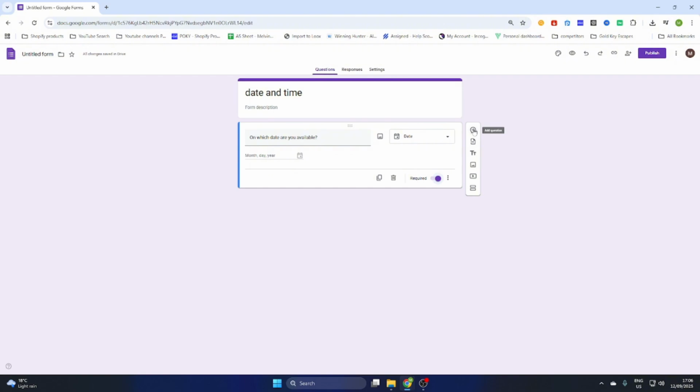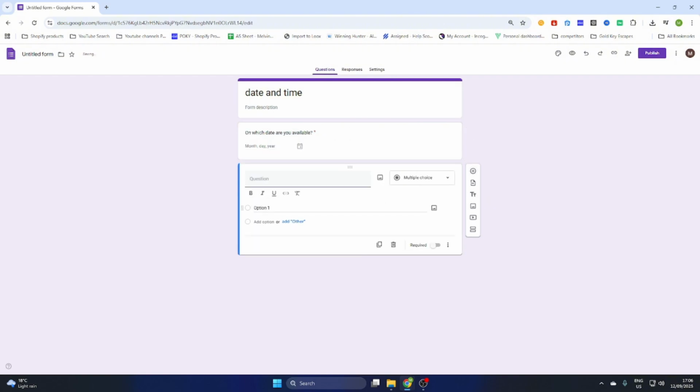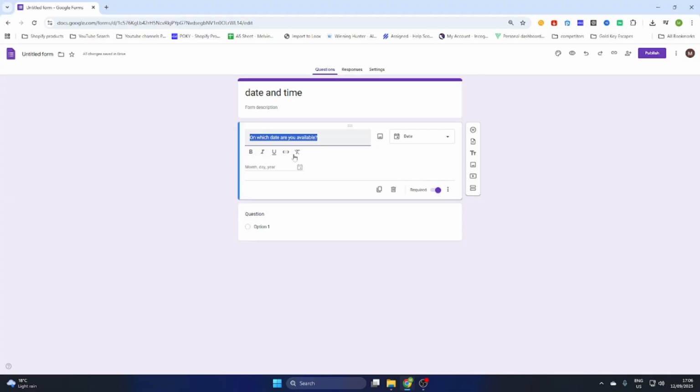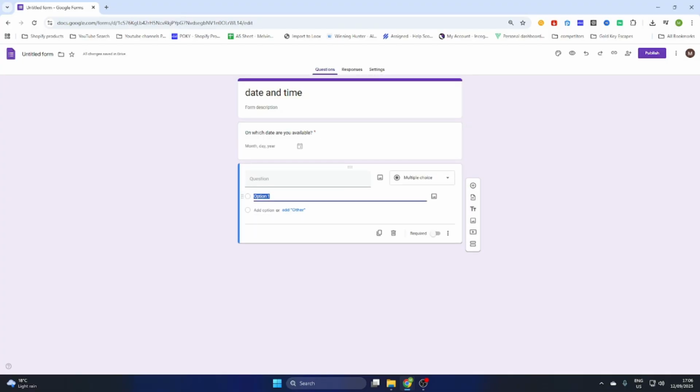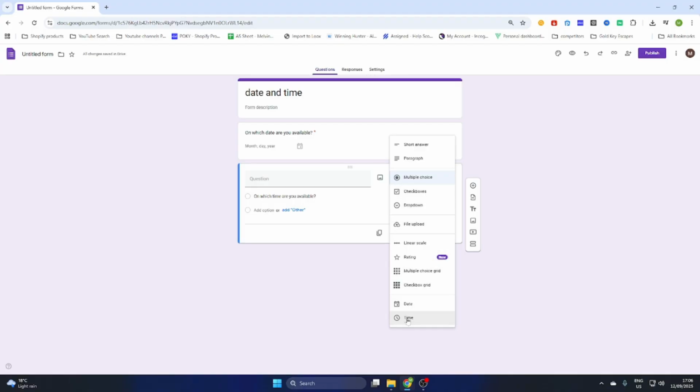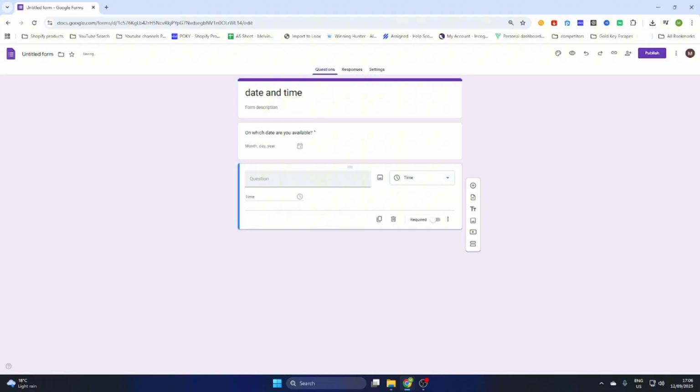And after that we will do the same for the time. So on which time are you available? So we will select it, copy and paste it, and we will change the word date into time. And then we will select the multiple choice option again and then select the time option. Once you have done this, also select required to make it required to fill this in.